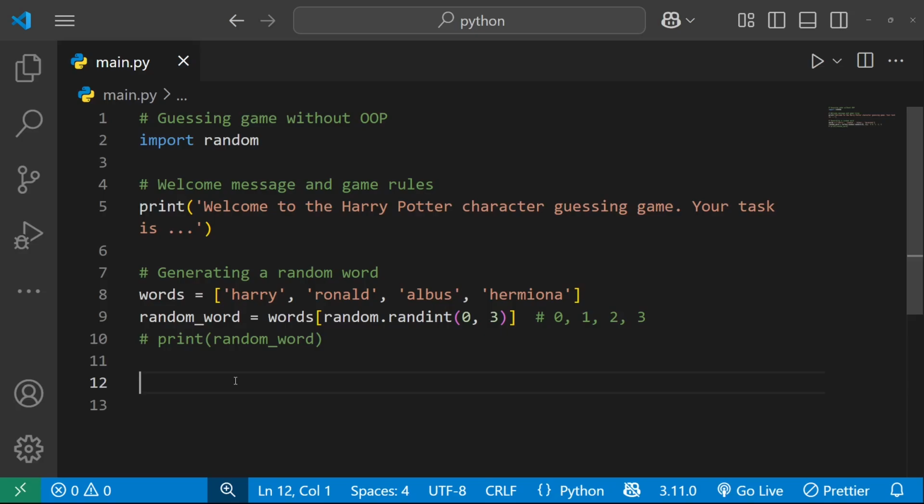So in this video, guys, I would like to generate underscores. It means if we choose, for example, Harry, we need 1, 2, 3, 4, 5 underscores. If we choose Hermione, it means we need 1, 2, 3, 4, 5, 6, 7, 8 underscores. Correct? So the random word or random character is stored in a random word.